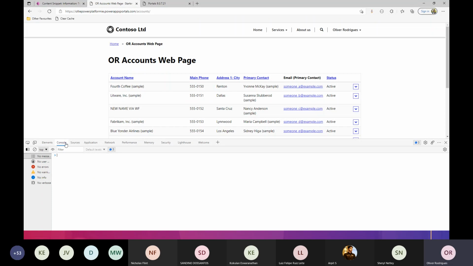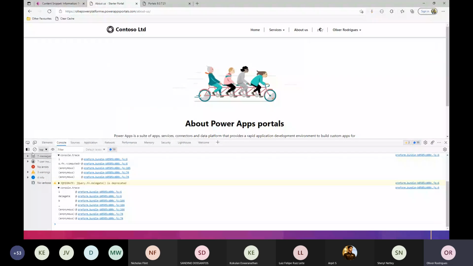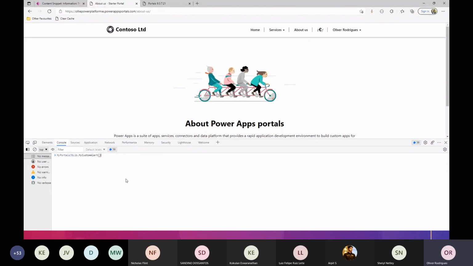So here in the console tab, I can actually search for that function now. For example, if I click here, my portal.js lib, and I do my custom alert, it's going to call my custom alert because it's being loaded in every page. So even if I jump to a different page here, like about us, which is just an out-of-the-box page, if I do the same thing, it will call my custom alert.